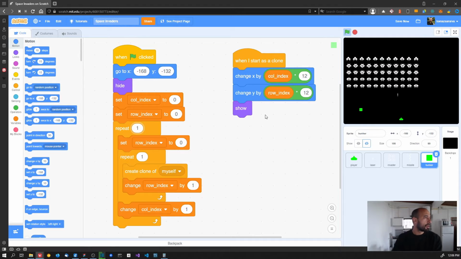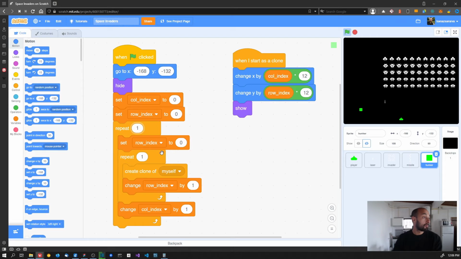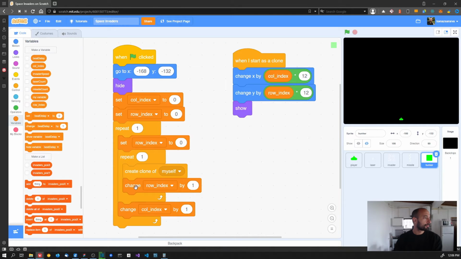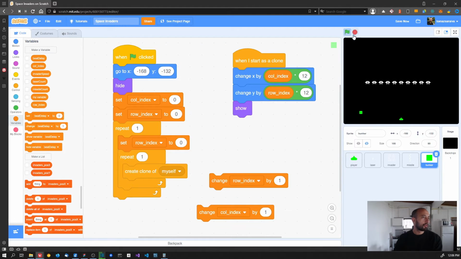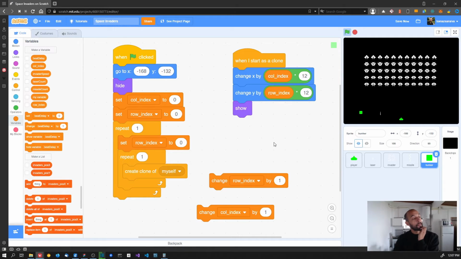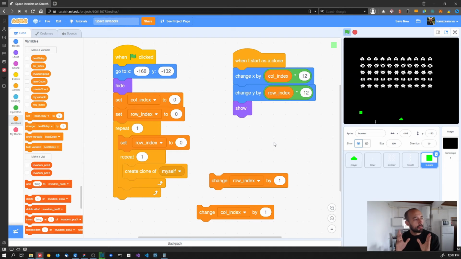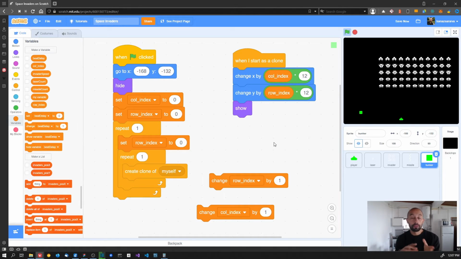Okay, guys, this is really strange because I'm using the call index to 0, row index to 0. I'm repeating, I created the clone, so this one should be 0 also. Because if I take this, oh, I know what's happening. I know what's happening, guys. Once again, it's the all sprites or only for this sprite problem.